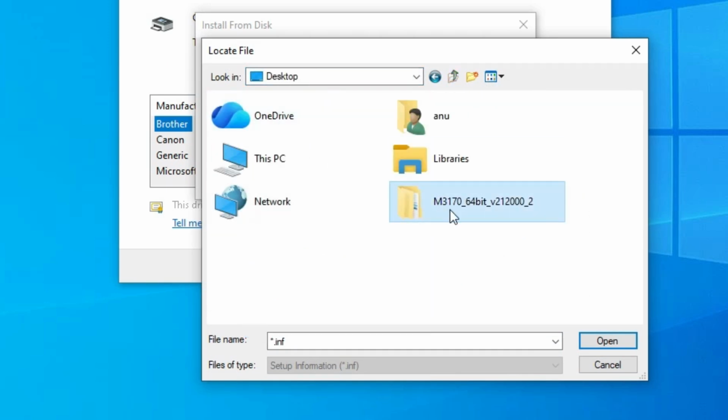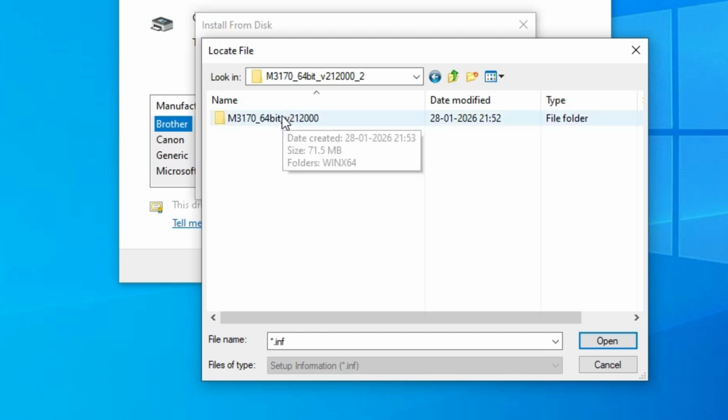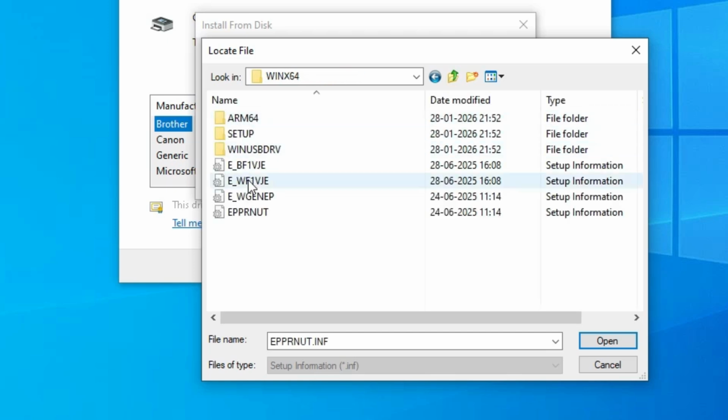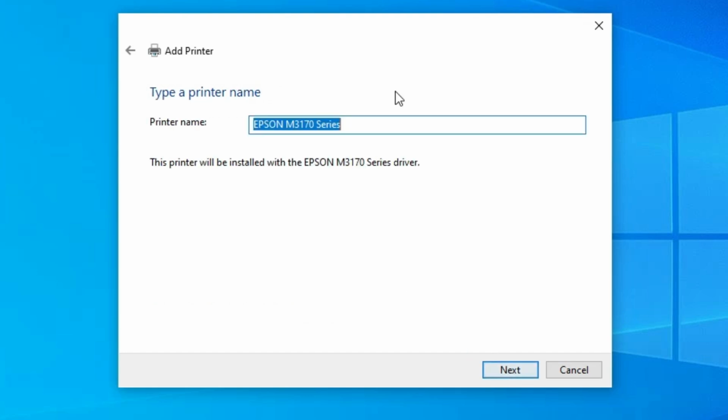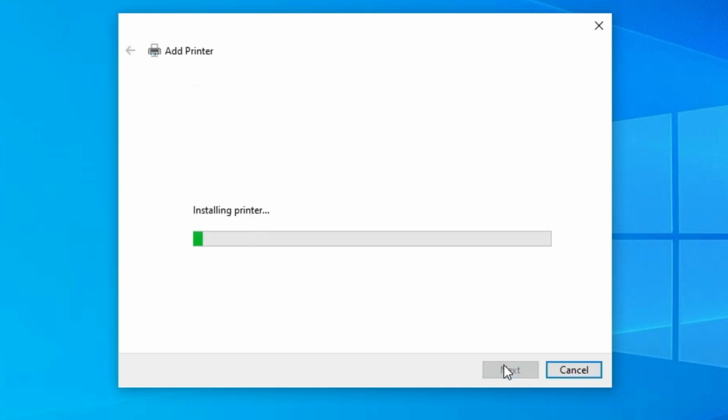Here we find one folder. Double click on this folder, double click on this folder, double click on this folder. Here we find some files. Select any file, all files contain the same printer driver. Click on open, click on OK. Here we find Epson M3170 series, it is a series printer. Select our printer, click on the next, give any name that you like. I go with the same printer name. Click on the next.